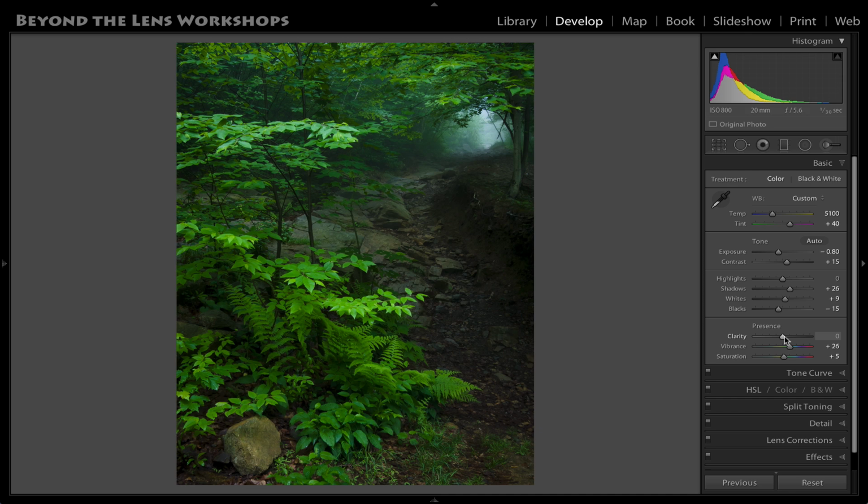In this case, I think it has the opposite effect, and it takes away from the softer, more ephemeral feel and look that I'm trying to achieve in this image. And so I think that it just works better without it, and so no clarity needed in this case. Vibrance, plus 26, saturation is plus 5.